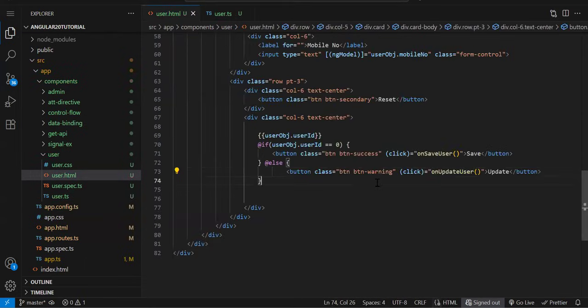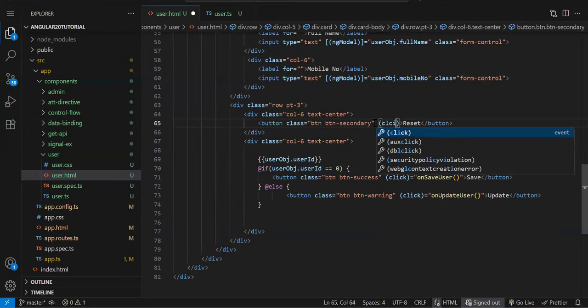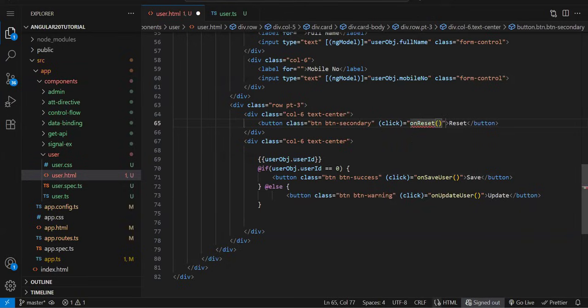Fine. Now let's test it. So by default, you can see the save button is coming. If I click on edit, you see the update button we are getting. Okay. On click of reset, we just need to reset the form and our object also set back to the zero on reset. Let's quickly do that also. Otherwise, I forget the reset functionality.